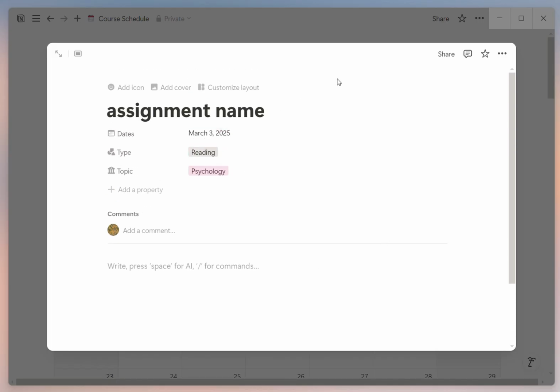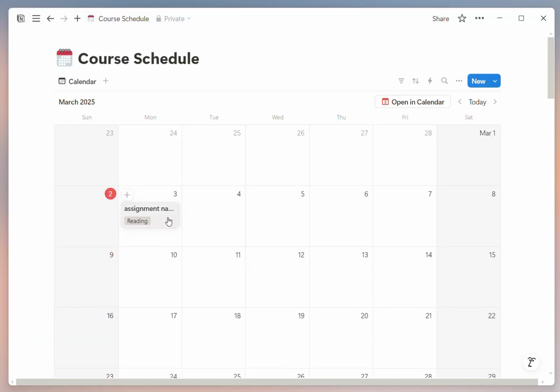And now your assignment is good to go, so just click outside and it'll save, and then you can add as many more as you'd like to.